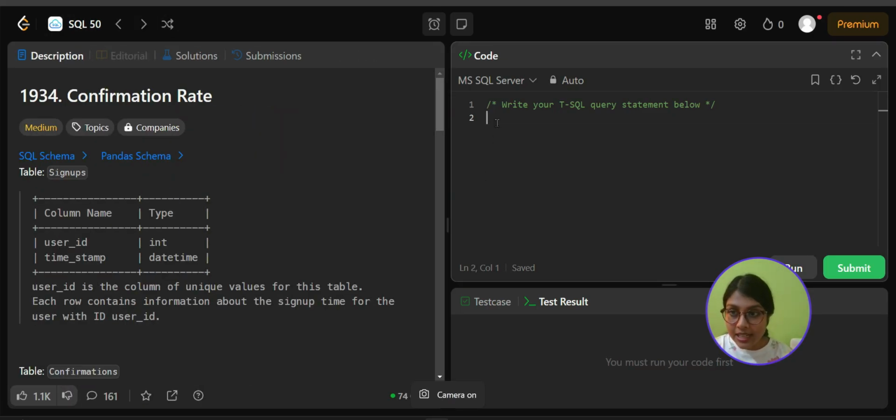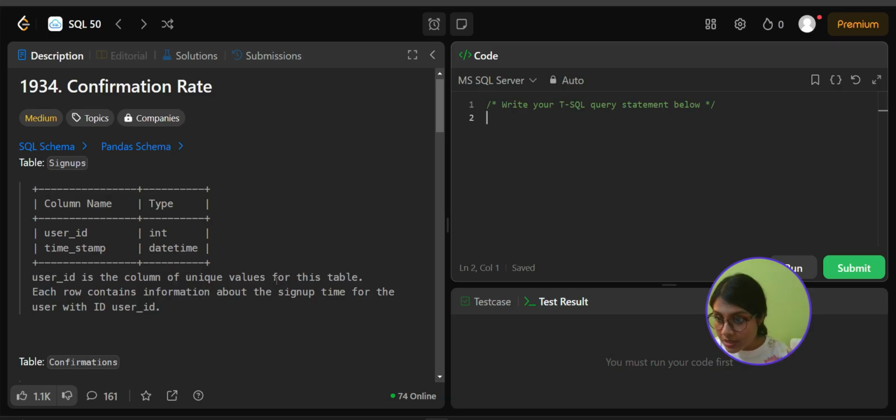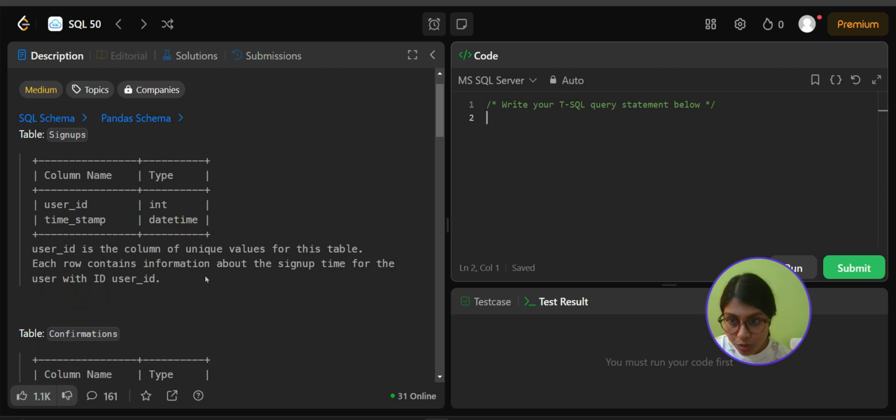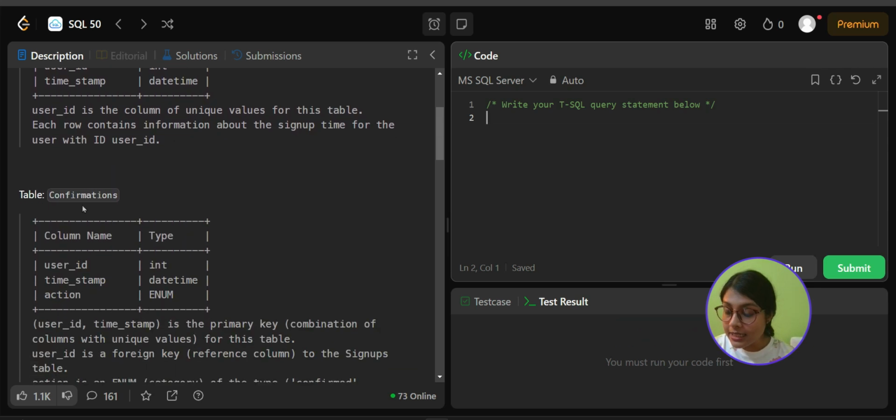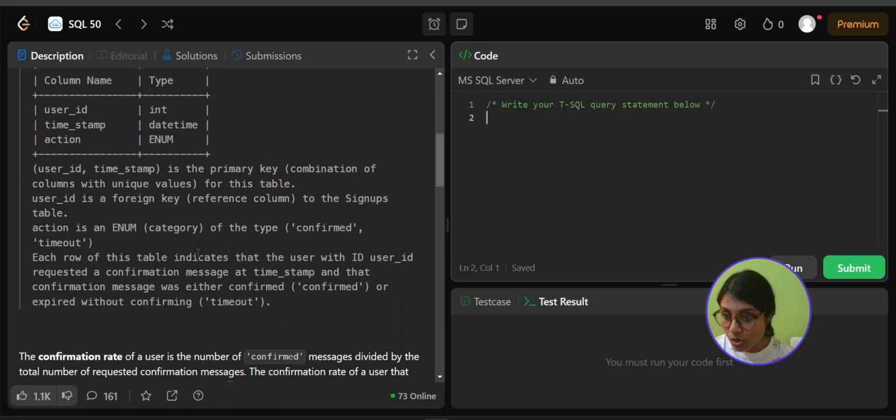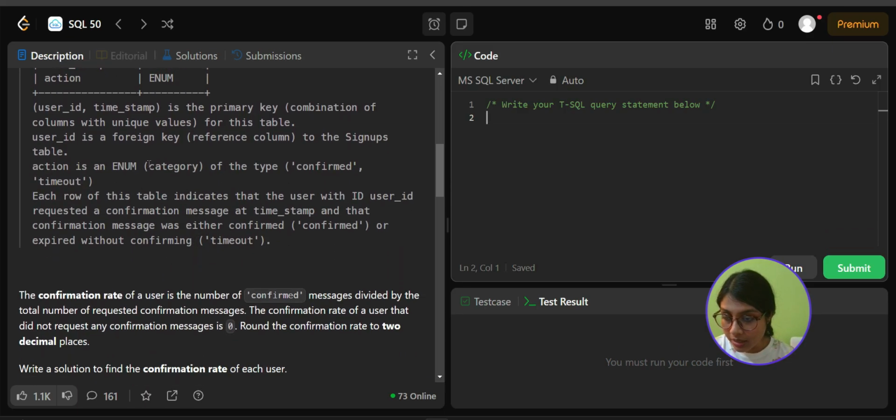Okay, so this is the second question, confirmation rate. There's a table called signups. There is user ID and timestamp. User ID is the unique column for this table and each row contains information about the sign up time. That makes sense. And there's another table, confirmations: user ID, timestamp and action. So another table where we get user ID and their timestamp, also the action in an enum category, either confirmed or timeout.